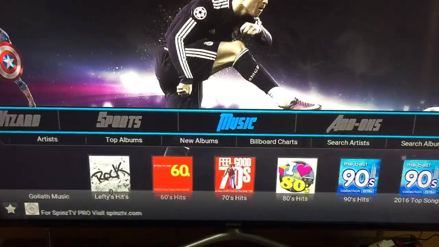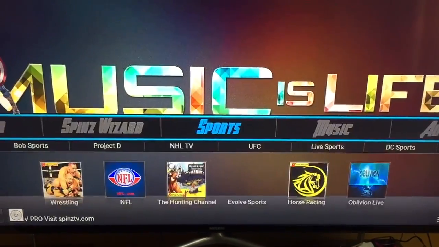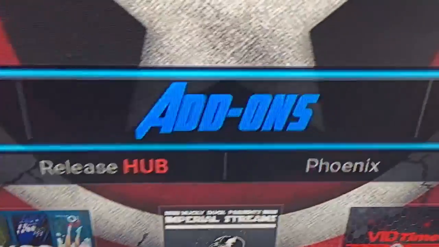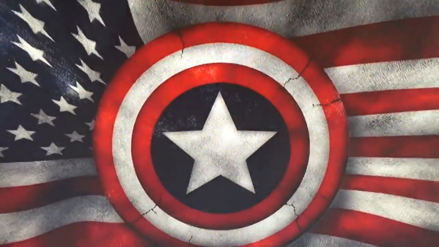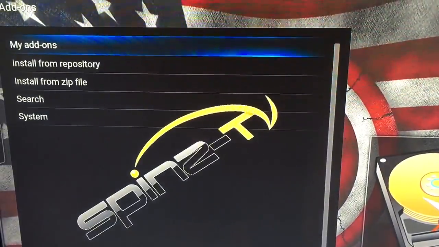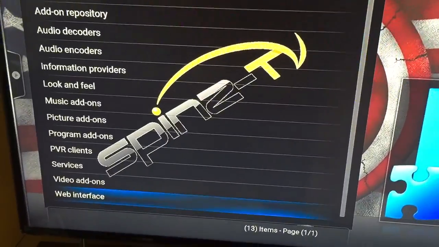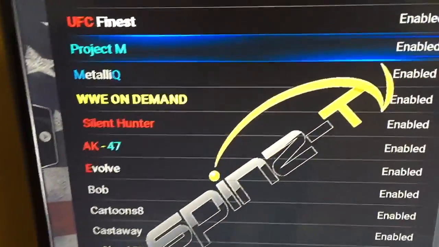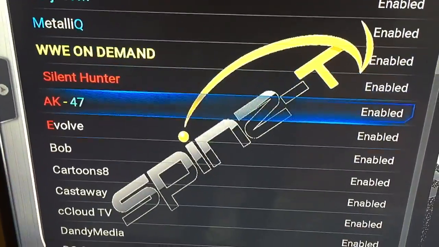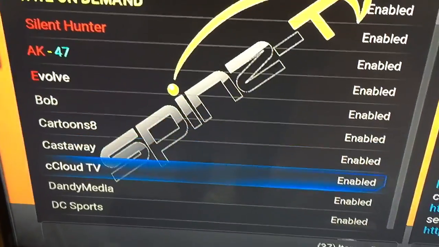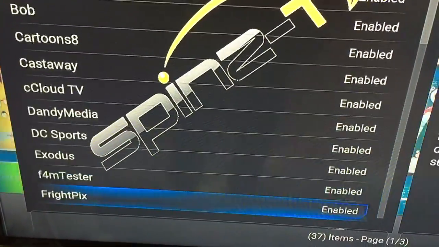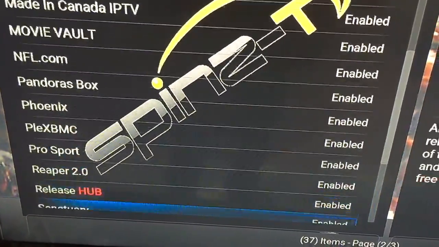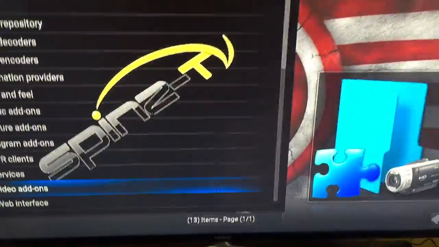And there's music. There's tons of stuff on here. You can go over to your add-ons. Click add-ons. Click my add-ons. Go to the bottom, click video add-ons. These are all your basically apps that are on your Kodi. You can use all of these. Go through here and just play with all of them. All of them do different stuff. Try them all out.